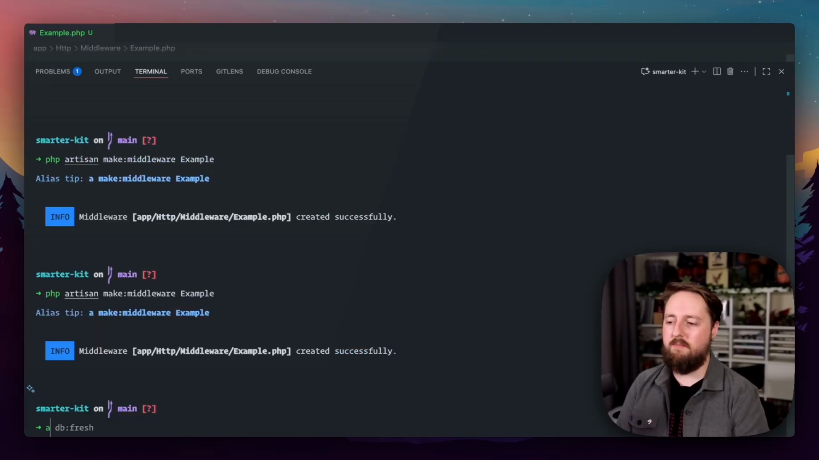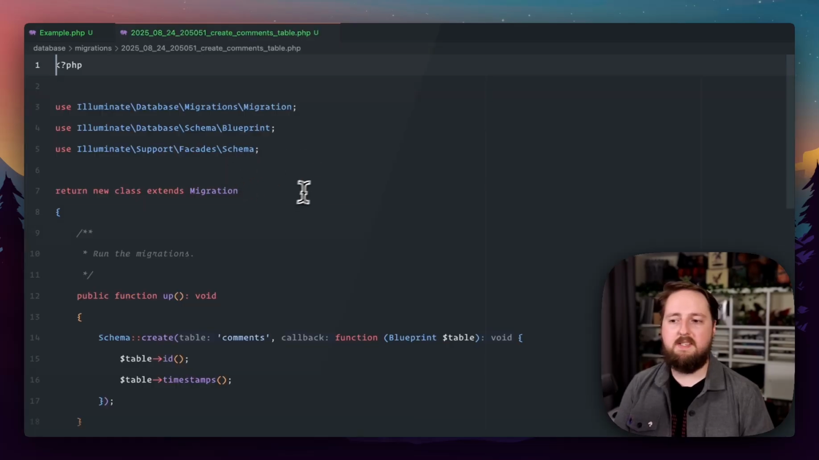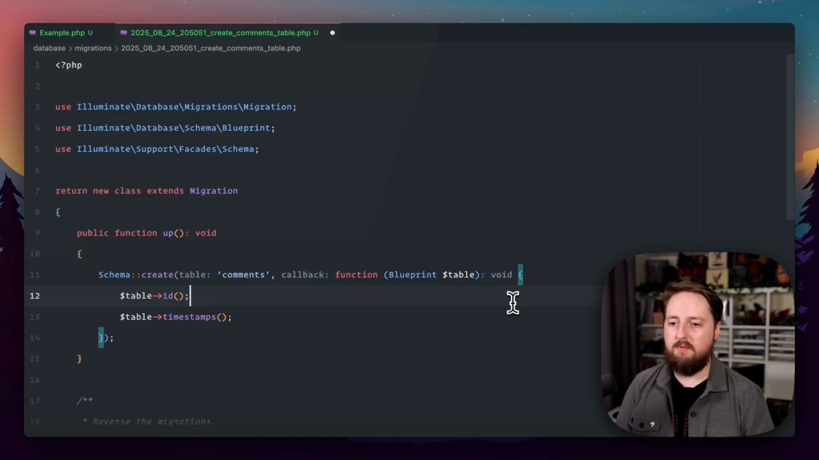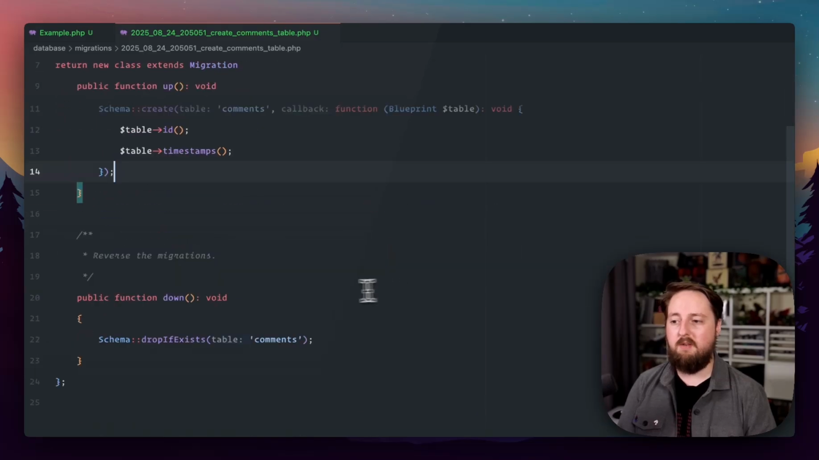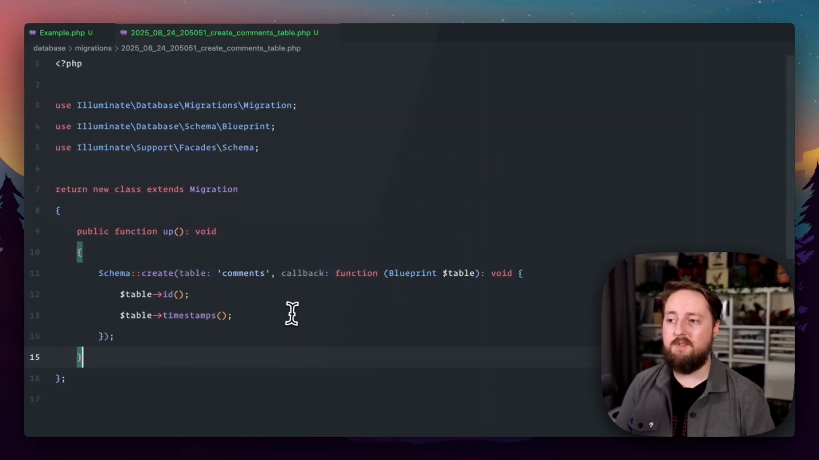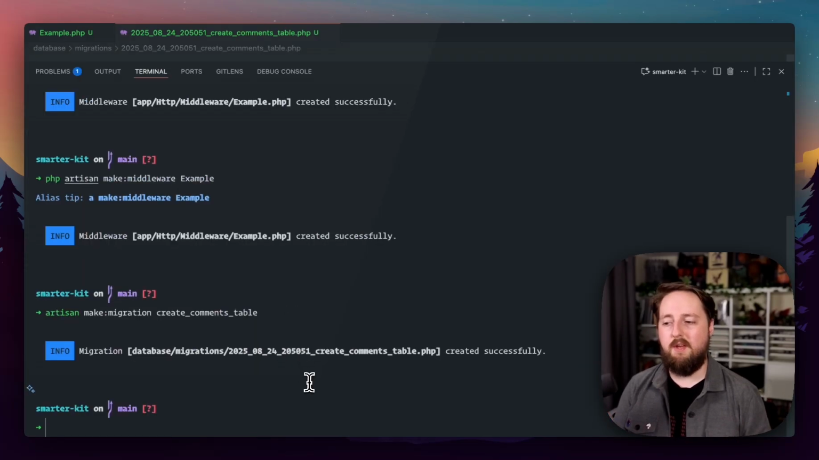Same for if I do something like, let's say make migration. Let's say create comments table. We'll go through and we'll look at that. And it's going to be similar things again. I don't find any of these doc blocks useful, so I might just remove those. This doesn't actually have a type hint of void, so I might go and add a type hint of void myself manually. Maybe I don't like down migrations at all, and I just want to get rid of those. So I'd go through and do that. But it's a pain to do every single time.